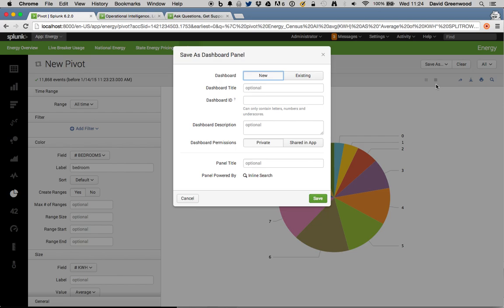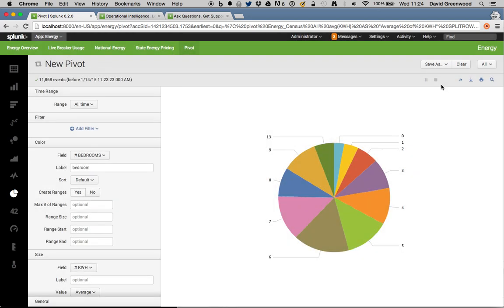Now, in summary, this simple demonstration has shown that Splunk can be used for robust analysis, improving service levels, and reducing operational costs through quick root cause analysis and proactive monitoring. But don't take my word for it.